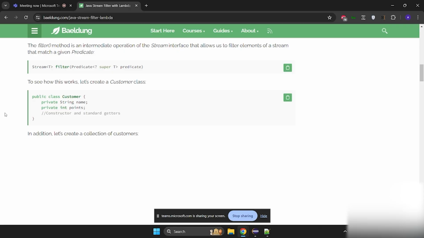Now you need to explain what is the meaning of predicate here. What kind of class is that and what is the logic inside it? So predicate is a functional interface which has only one method, that is test. And the return type is Boolean. What is the signature of that test method? So the return type is Boolean and public Boolean test.